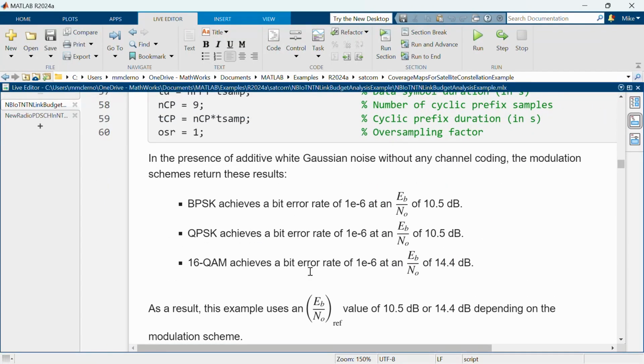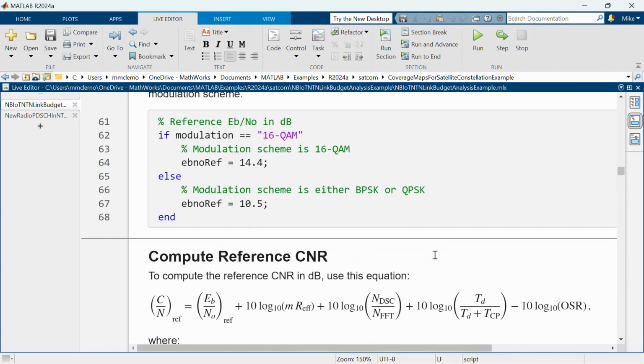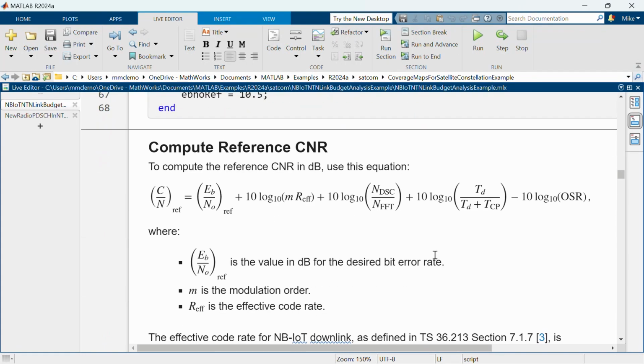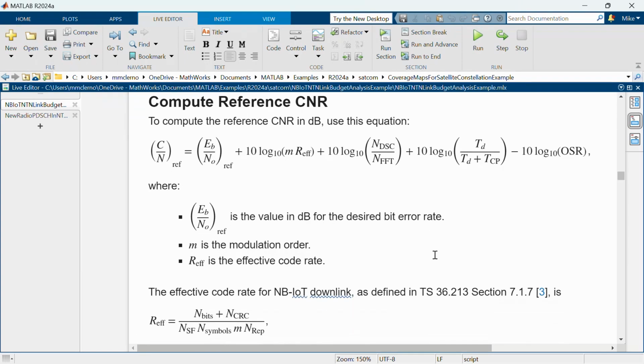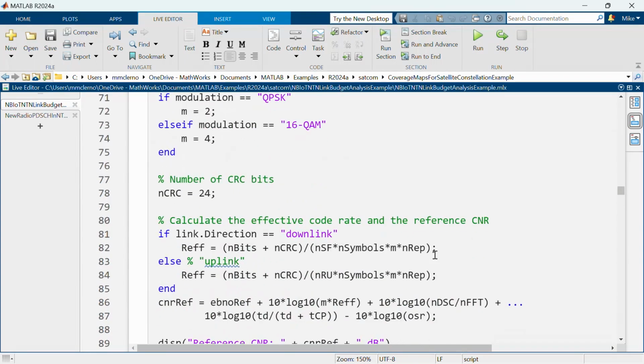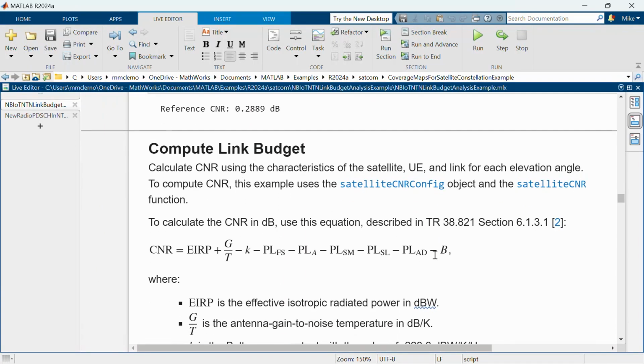Here's where we define basically the required Eb/N0. We say, all right, we want a bit error rate of 1e-6. And then for these three different modulation schemes, we know what the theoretical Eb/N0s are that generate that BER. And then here's the equation that we saw earlier on the slide to calculate the reference CNR. And then here's the equation that we saw earlier to calculate the actual CNR in this link budget.